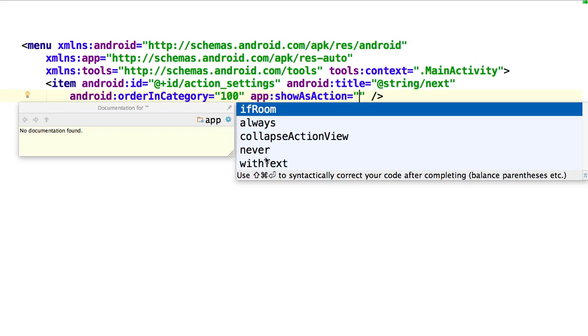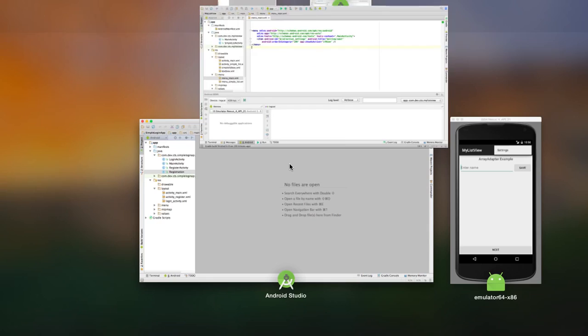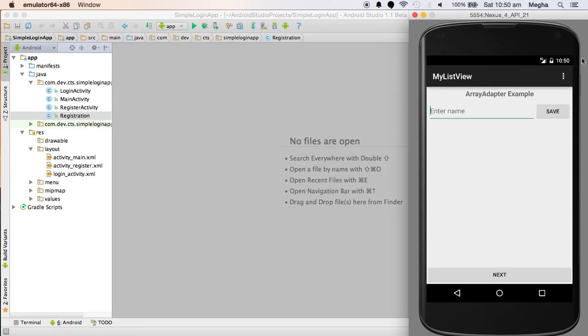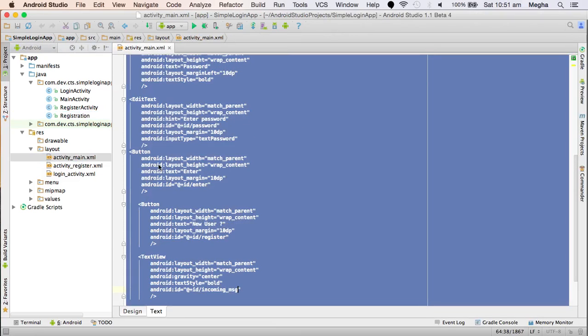ifRoom, always, never, withText. If you put ifRoom, if you notice, this action bar does not display the settings directly. I have to click on it and only then it appears, because the previous property was set to never. It does not show, it only lets the user click on the menu system and then you display. So that's the reason it was never. But if I say ifRoom, I mean if space is available, display. So this is what I have made it now.